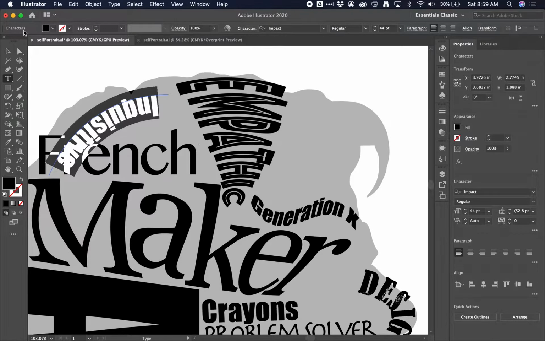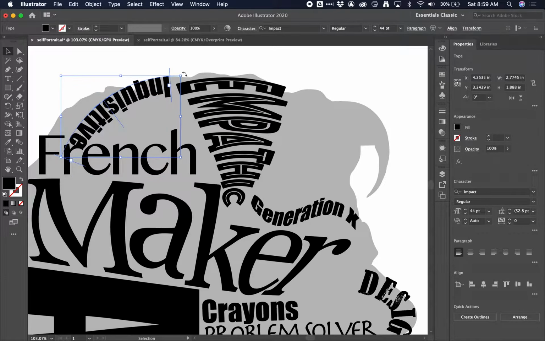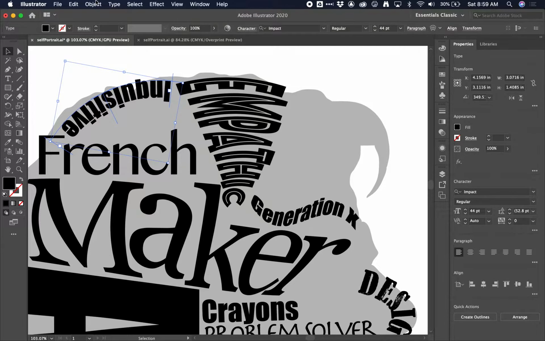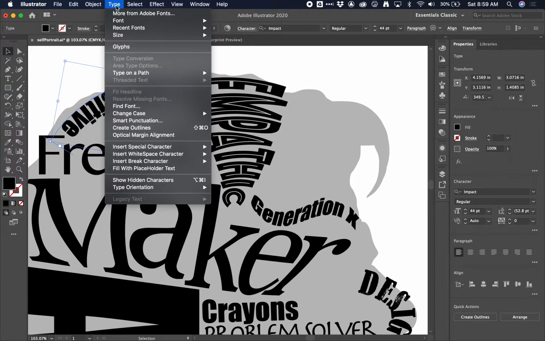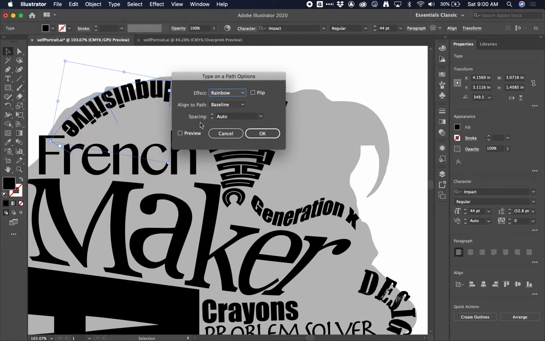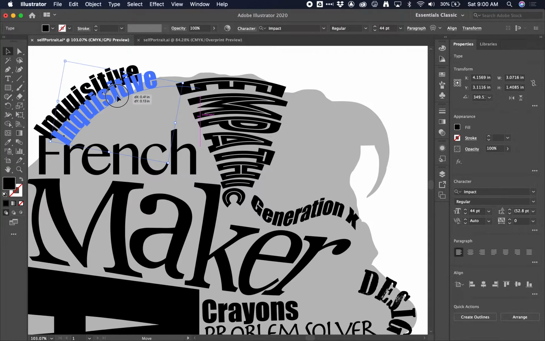Now if you want that, that's great. Maybe I would want that right here, maybe. But if you didn't want this like this, remember you can always go to the type on path options and go ahead and preview and flip it. And by flipping it, it'll just put it on the other side, right? You guys remember that? Okay.